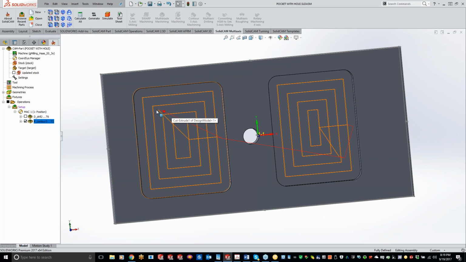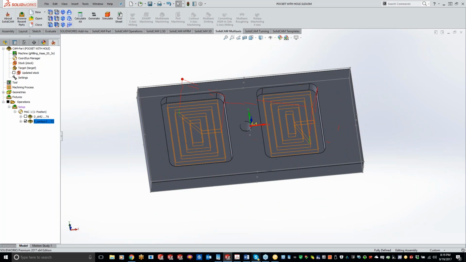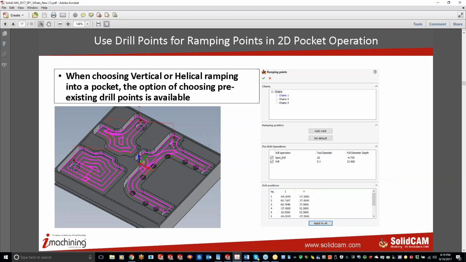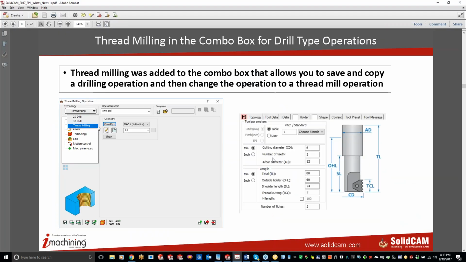This has been a huge request by you guys, picking those spots without having to actually have a point to pick off of. So now we're able to pick off of the drill geometry that was already there. So, a nice new feature that they added in there. Also, I think I have one other talking subject on this one. Let me just look real quick. No, that's it for pocketing.